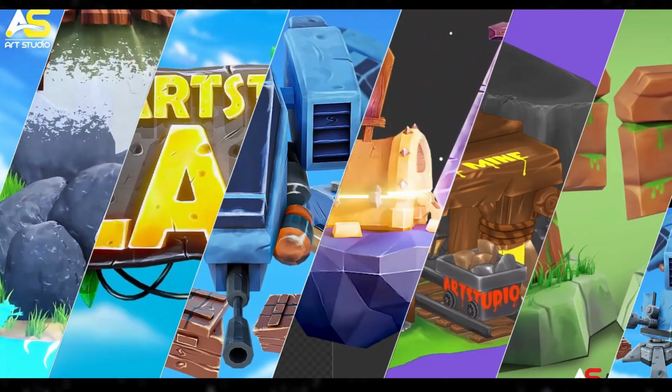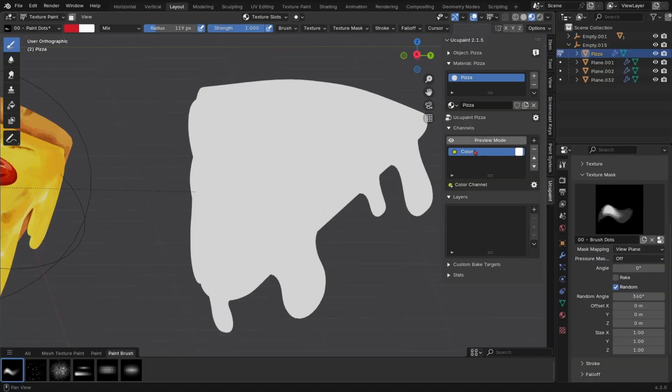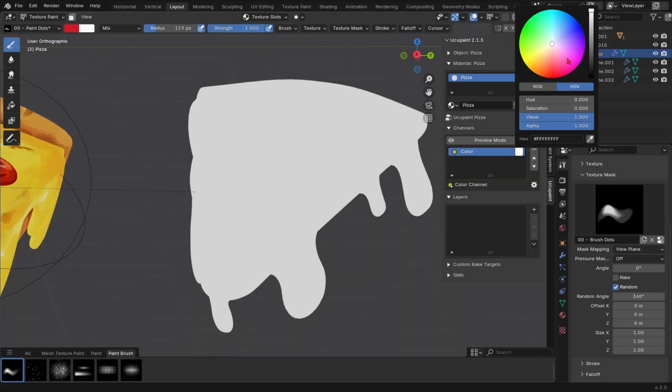Now let's continue with the rest of the tutorial. So these are the channels, and we added a base color. We can change the base color to a yellowish.